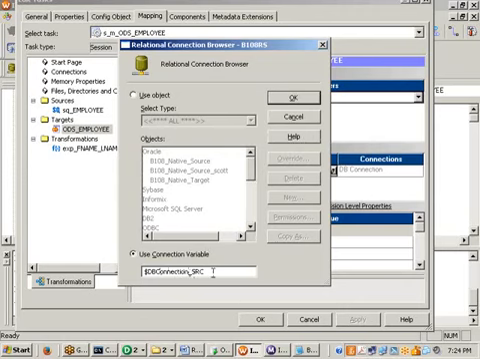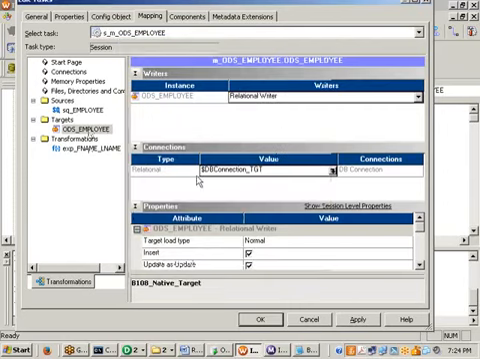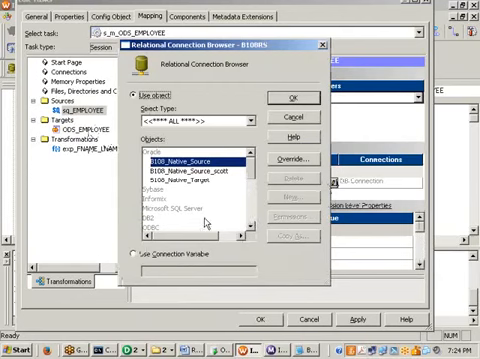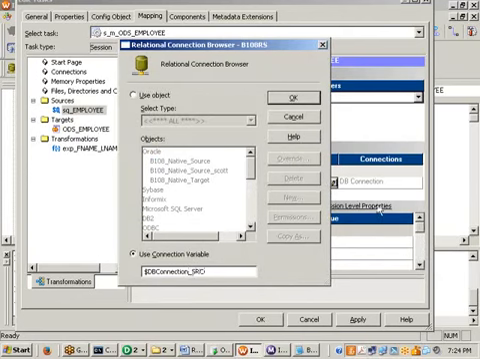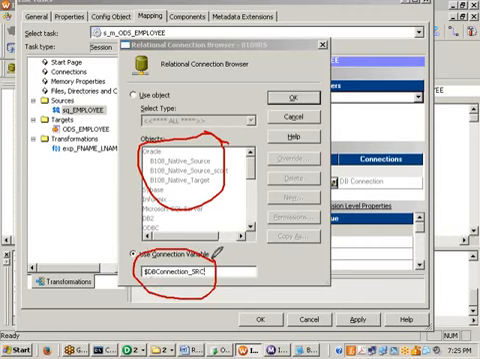So I am giving here $DBConnection_src. This is for the source. For target I selected tgt, right? For source, let us go for the source. Corresponding to the source I want to pass _src. Click on OK. That means I am not using connections directly. I am trying to pass a parameter here.